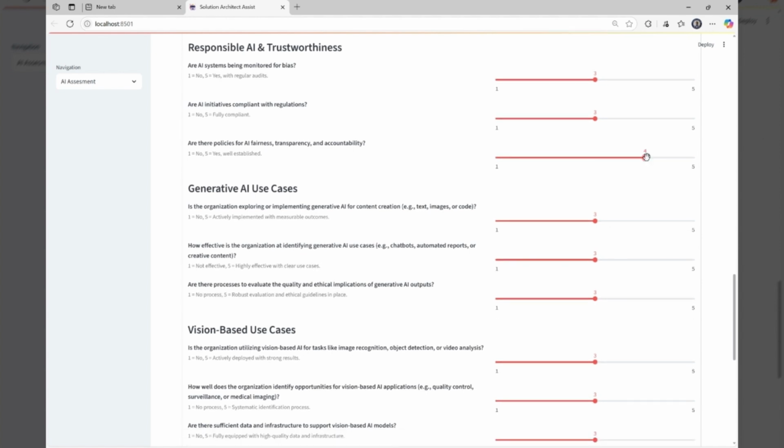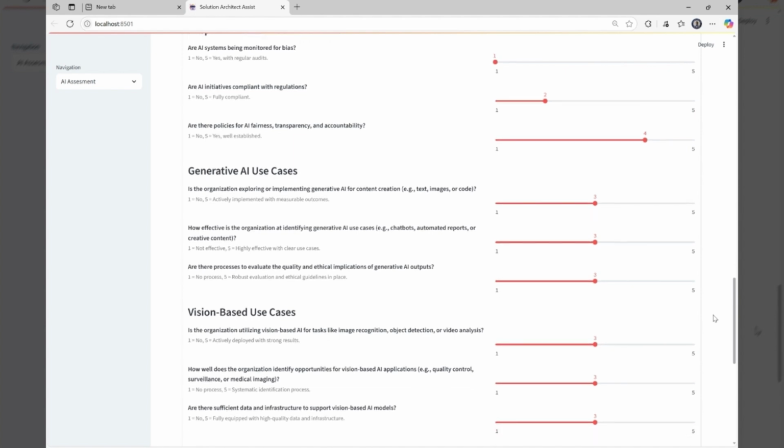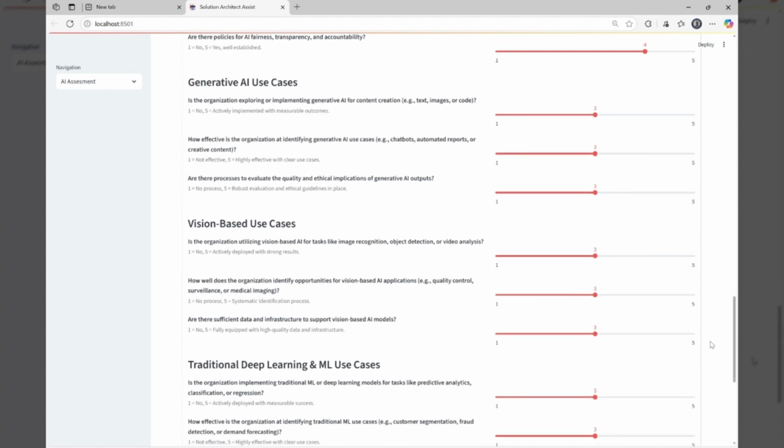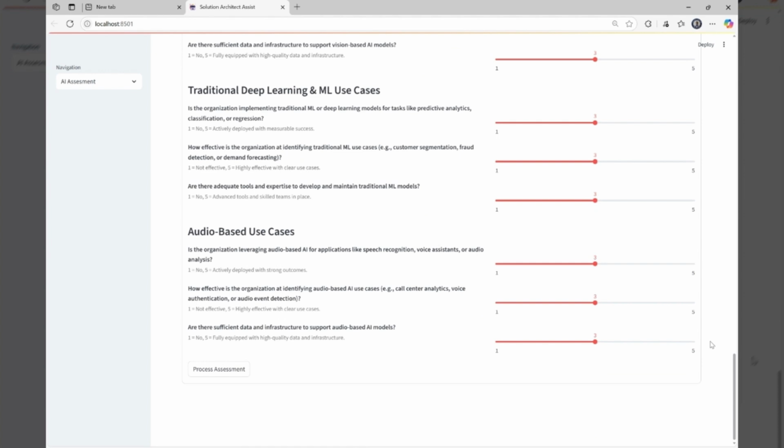You can change it from 0 or 1 to wherever it is, up to 5. Depending on this, the system will calculate, and I'll show you that. I also added how to differentiate and find the Gen AI use cases, how to differentiate the vision use cases, and how the traditional AI and audio based use cases can be. So in this way, we can figure out what is good, what is bad, and which areas we need to focus the customer on, and figure out use cases and prioritization and stuff like that.